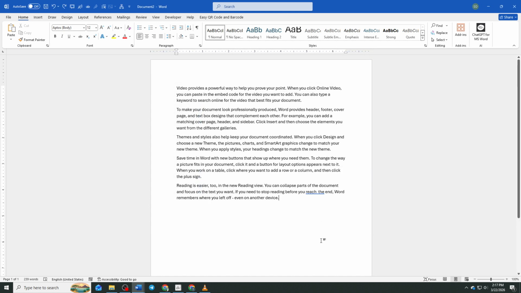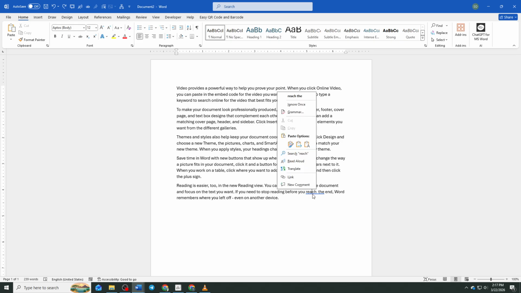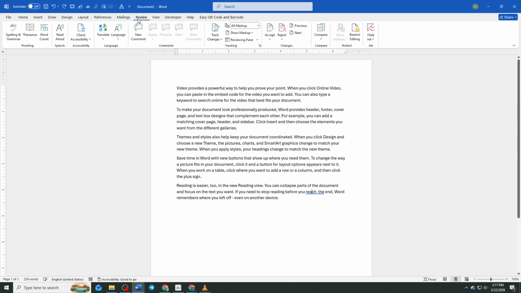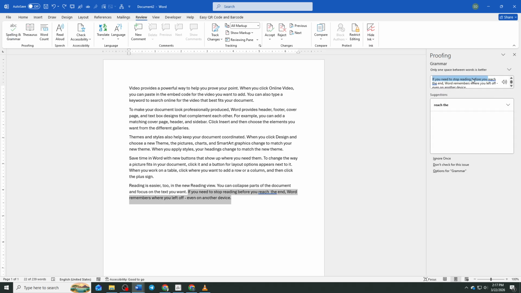Now, as you type, Microsoft Word will automatically highlight punctuation errors using blue or red underlines. You can simply right-click on the underlined text to see suggestions and apply the correct punctuation instantly. For an even quicker check, you can go to the Review tab and click on Spelling and Grammar. This will scan your entire document and guide you through punctuation corrections step by step.